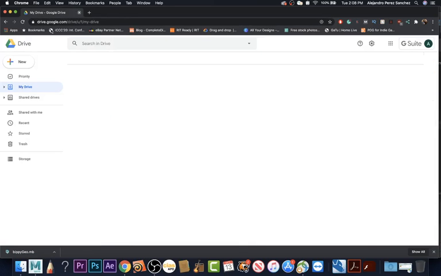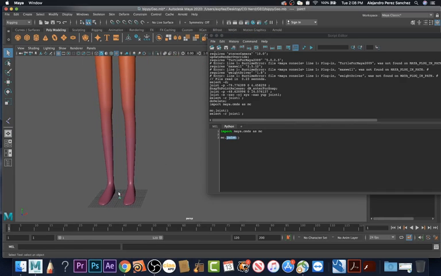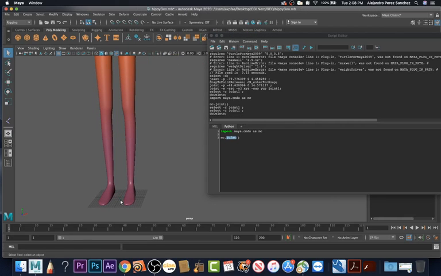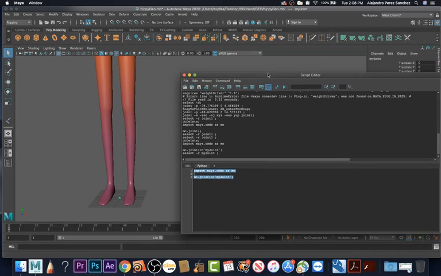So I'm going to delete this. If we wanted to give it a name, we can use n for name equals my joint, for example. And then we can run this command, and if we select this, we can see that it is named my joint.